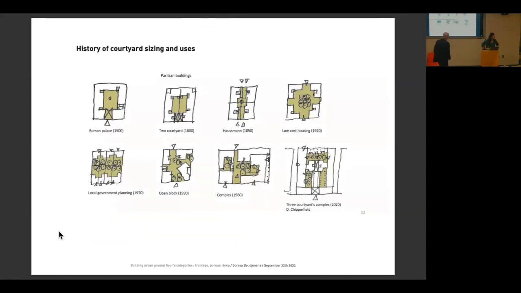We came to the point of the courts because, I'll do it again. The housing blocks in Paris start with an imitation of the Roman palace. Then they divided in two, divided in four plus one, and then it was too dense, so they opened it for the housing, the big housing project, the social housing project.